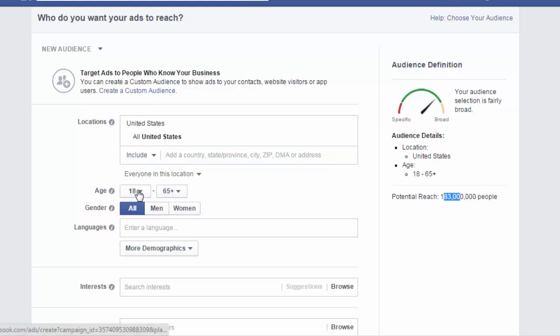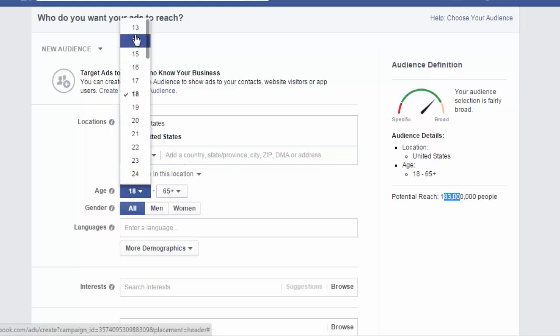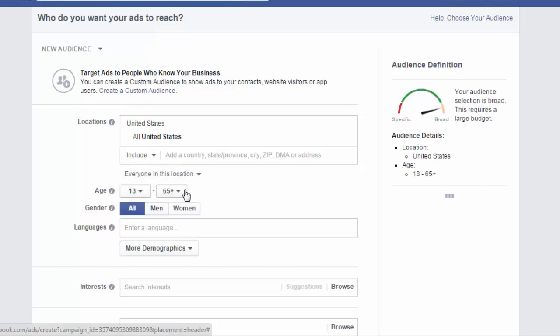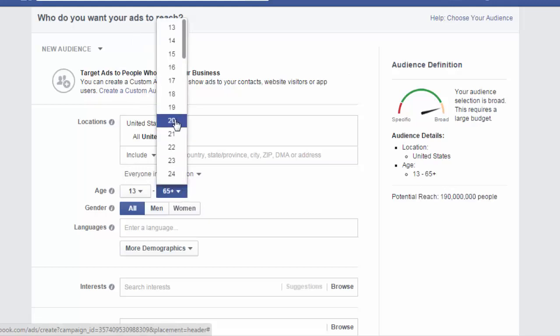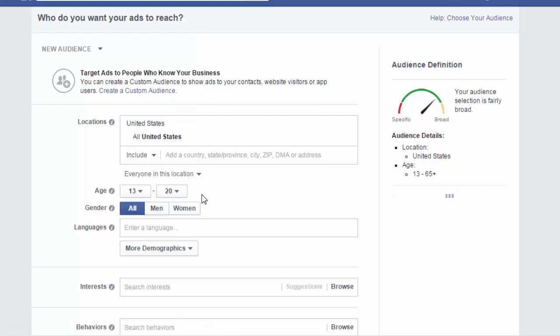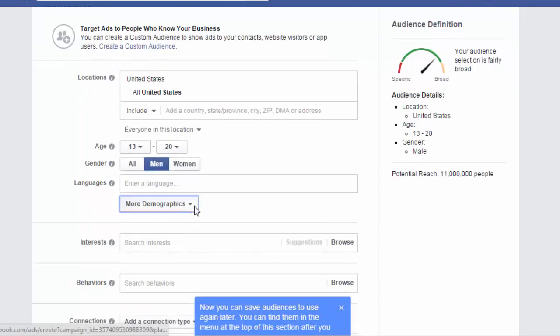Then we have age. Of course, we're going to target age between 13 and 20, for example. This is the target audience that use the game. So we have 23 million people. Then of course we target men, because men are more interested in games than women. The language, if you want to target the language, this is more demography.